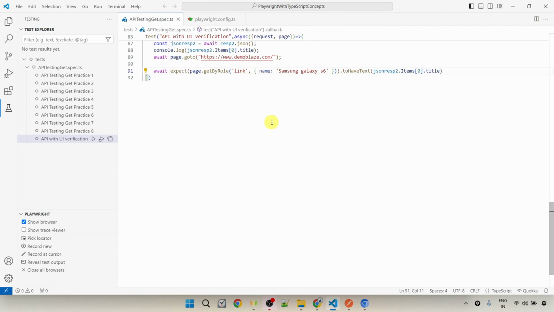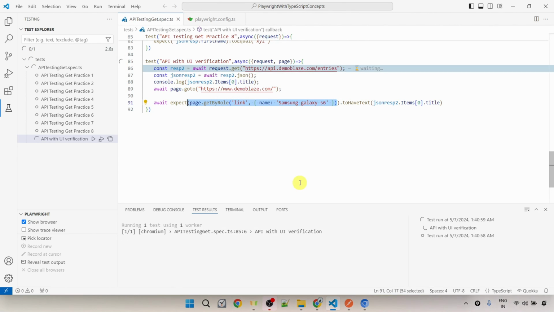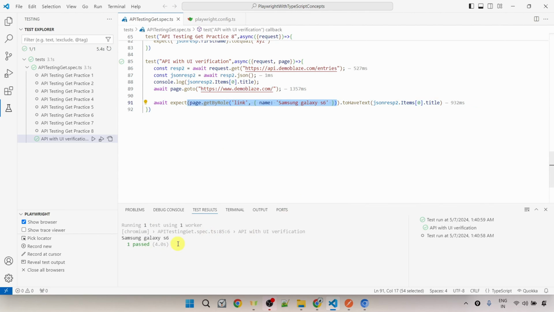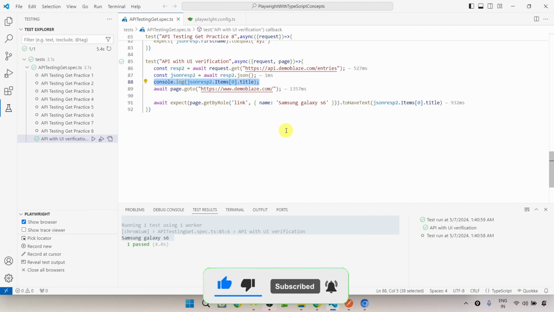And now once I execute the script, so it should get passed because the text which we are going to get from this API response is Samsung Galaxy S6, and it will match with the title of the first card, which is same Samsung Galaxy S6. Let me execute the script. And see, it is also printing the same name because we have used this console log and we have got the passed result. So this is just an example where we are able to validate the API response against the UI. And in your case, you can also validate any API response against the UI by this way.